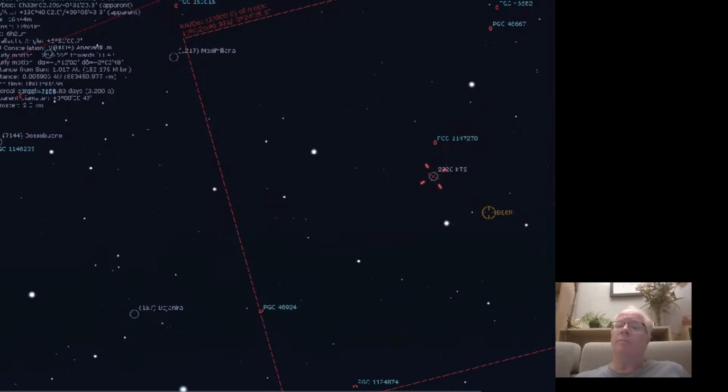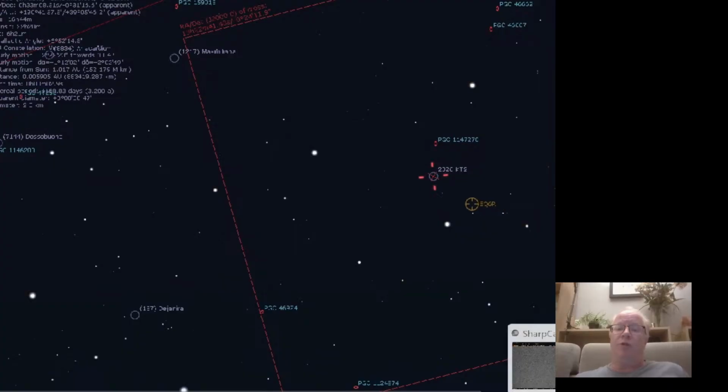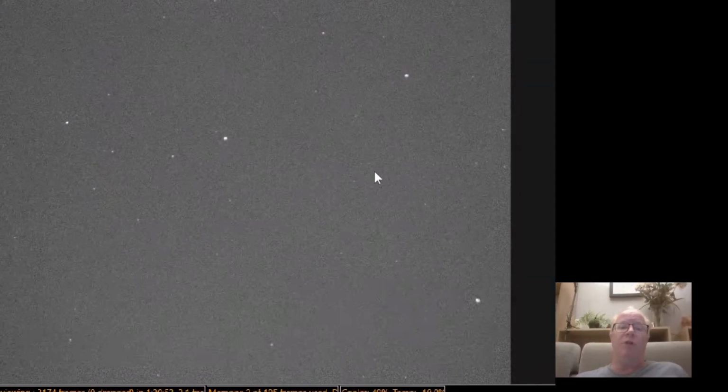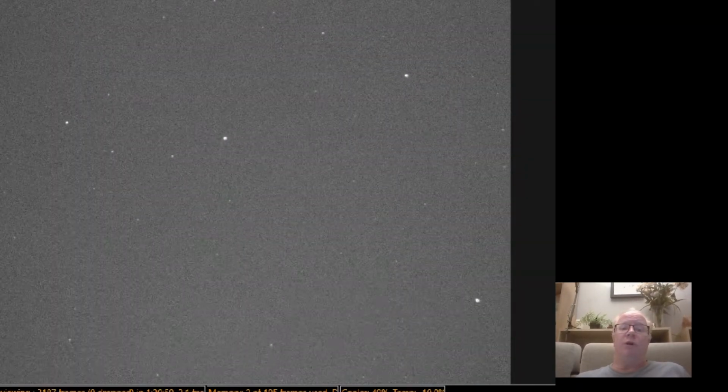Let's do another center on the telescope, and then we'll plate solve so that we should have it right in the very center of the field of view. Yeah, that is it. Okay. I'll just do a plate solve to be sure here.